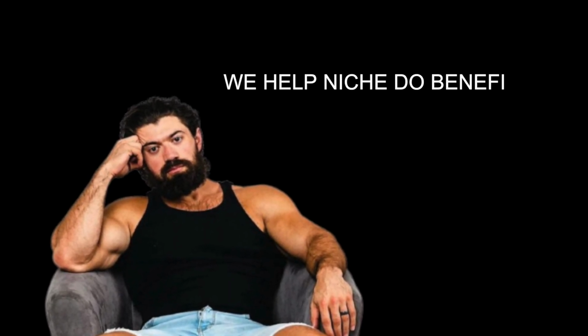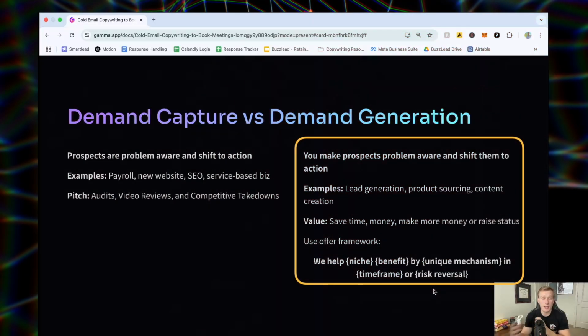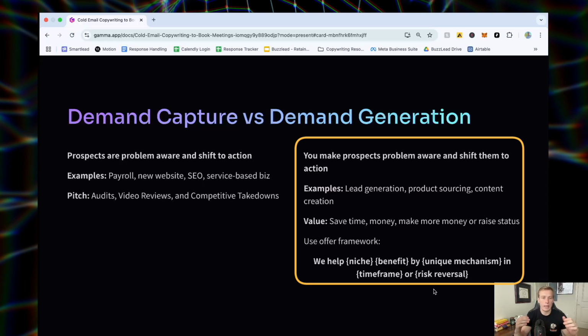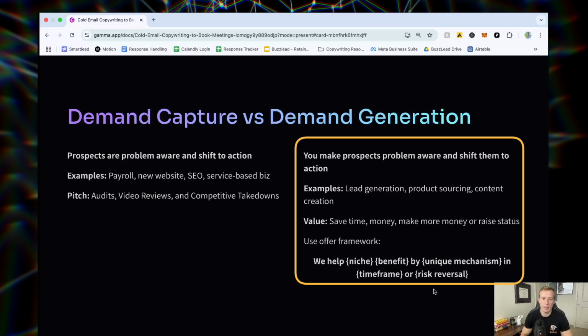He's got an awesome offer framework. It's: we help [niche] do [benefit] by [unique mechanism] in [time frame], or a reversal. This can sound a few different ways: we partner with, we help with, we enable. So there are all sorts of different ways you can frame this to make it more engaging.